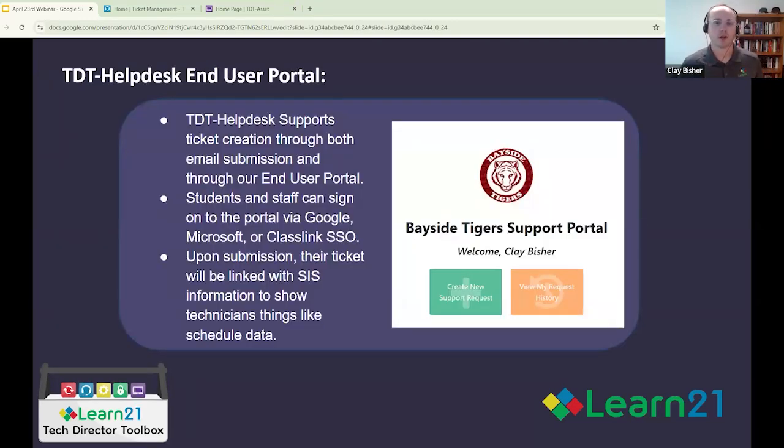So the first thing that we're going to talk about today is the TDT Help Desk end user portal. Now, this is a feature that has come a really, really long way since we first launched the program last February. And this is part of the ticket creation process in TDT Help Desk. Obviously, people can still just send an email to create a ticket in TDT Help Desk, but we can also utilize this end user facing portal.